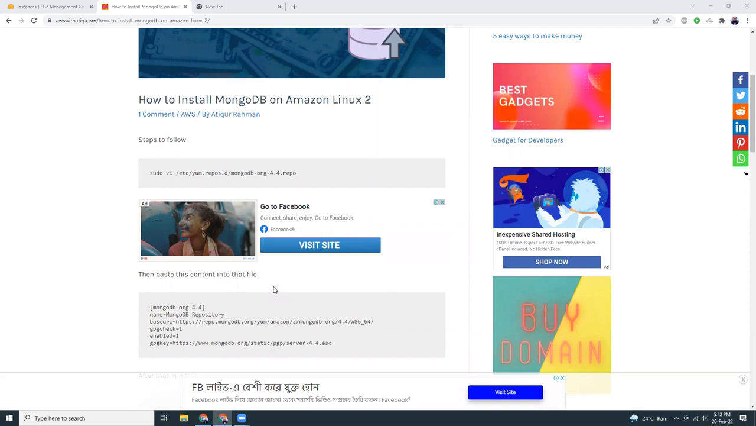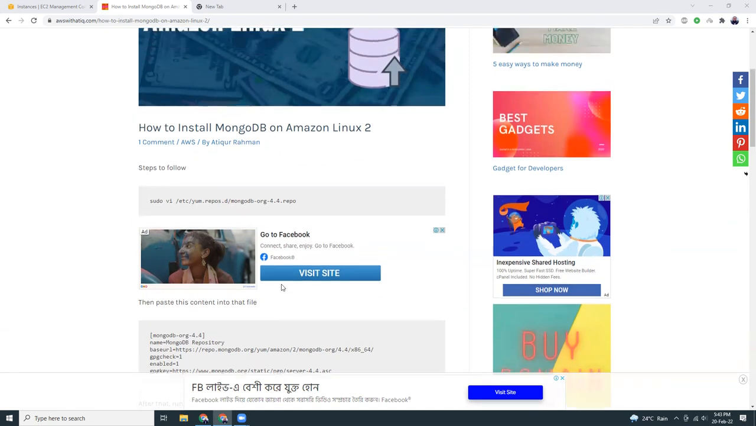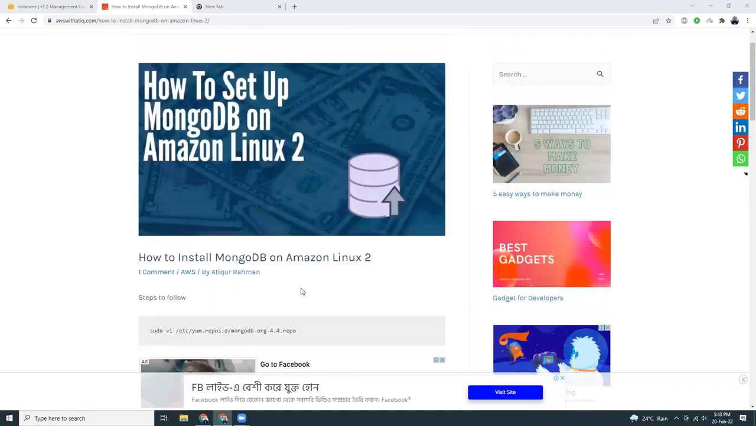So today I'm going to show you how you can install MongoDB on Amazon Linux 2. MongoDB is a very popular NoSQL database, and I use it a lot in my projects. It's very fast and you can use it on any kind of project: data analytics, big data analytics, machine learning, all sorts of things.